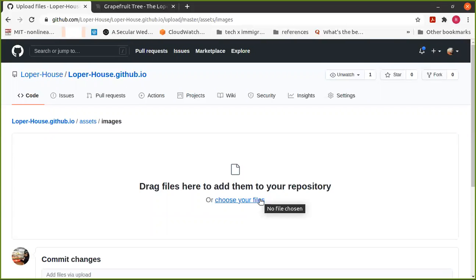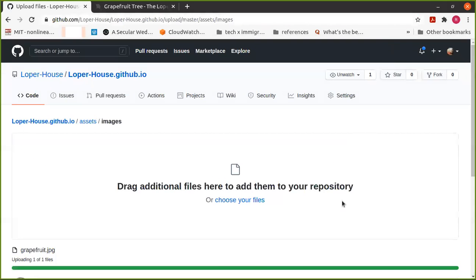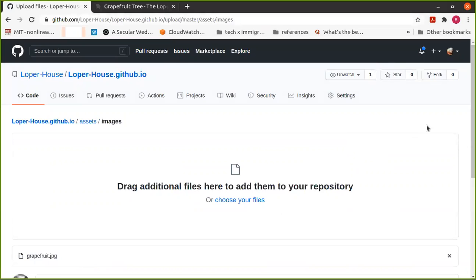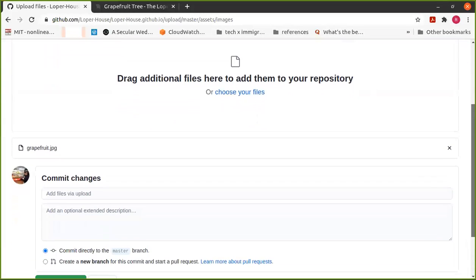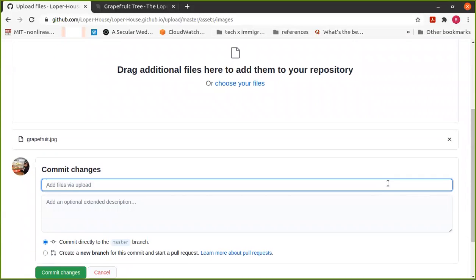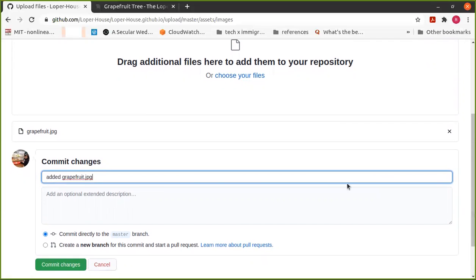I've already found a file I want to upload. That is this picture of a grapefruit. So here we can see this grapefruit picture has been uploaded. To save these changes, GitHub needs a commit message. We'll say added grapefruit JPEG. So this just describes the change that I made to the repository. We'll commit or save these changes by clicking this green button.